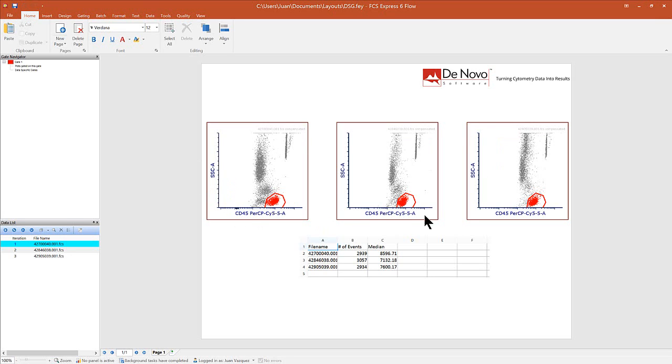Each one has side scatter 45, and I have this one gate. So as I move it around, you'll see how these all move in unison because it's the same gate, and whatever stats I have calculated for this information is automatically updated here.